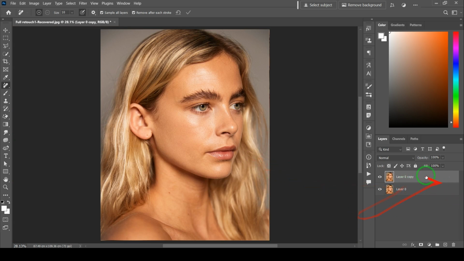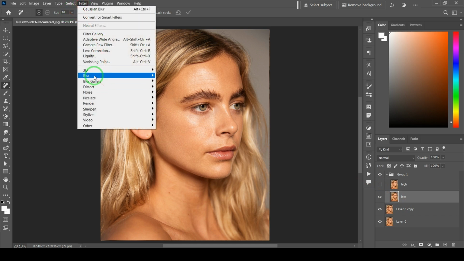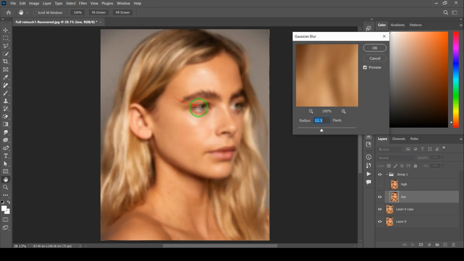The next step is to make two copies of this layer that we've just created. Again, we're gonna use Ctrl J and we're gonna group these two layers together. We're gonna name the first one high and the second one low. We're gonna turn this off and we go to filter, blur, Gaussian blur, and add some blur to it.